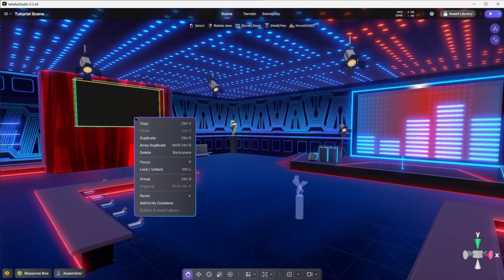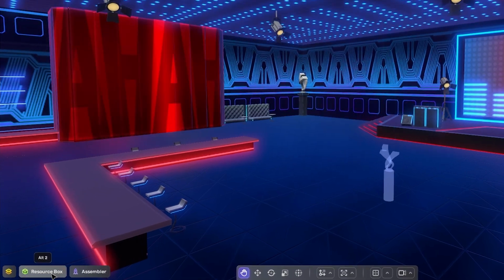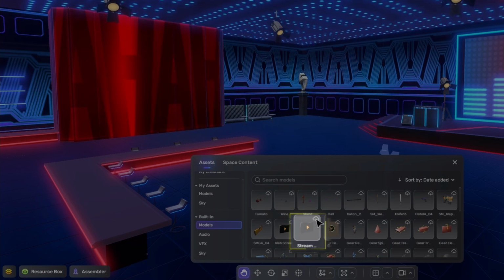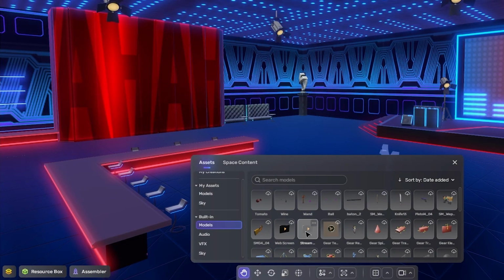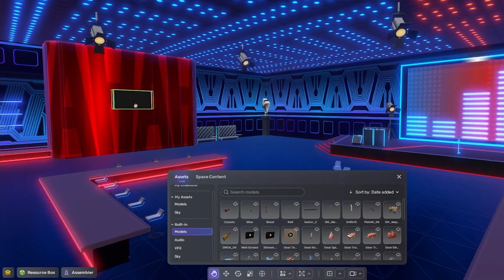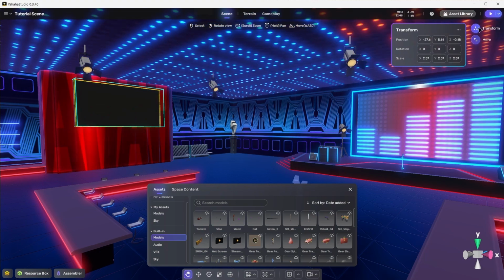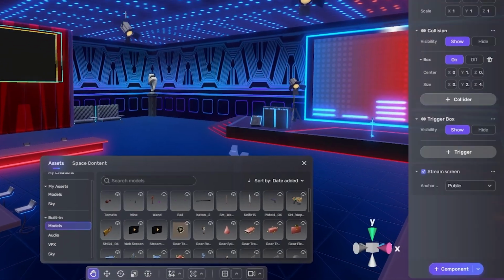All right, let's check out the stream screen. We'll set up a stream screen just like we set up the web screen by dragging it from the resource box. Be aware, you can currently only have one screen in your space at a time. We can allow anyone to stream to this screen by setting the anchor permission to public, or we can restrict the anchor permission to private.